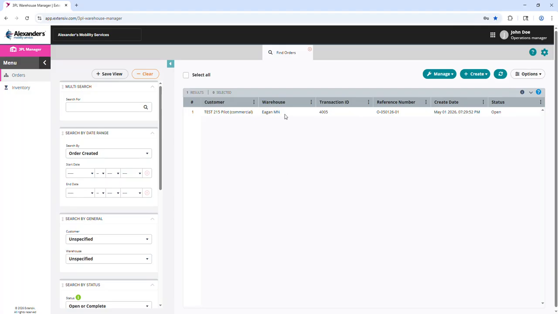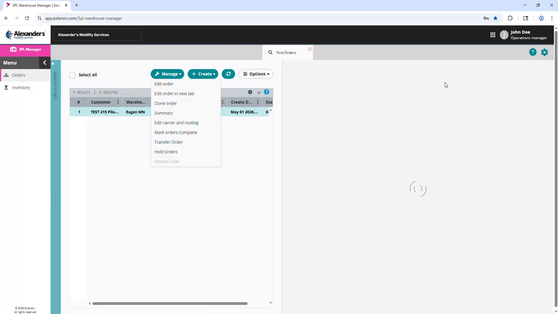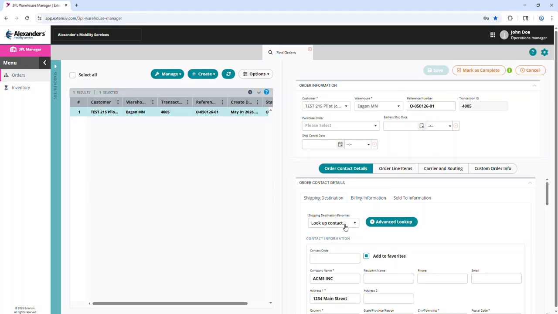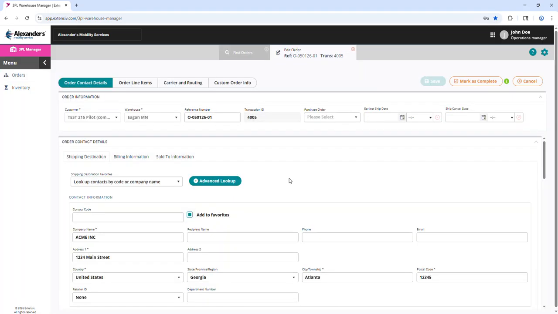Once you have the order found that you want to modify, if you select it, hover over Manage, and click Edit Order, it will pop up on the side here. The other way you can do it if you want more room is you can say Edit Order in New Tab, and then it will bring up this screen again that we were looking at before.